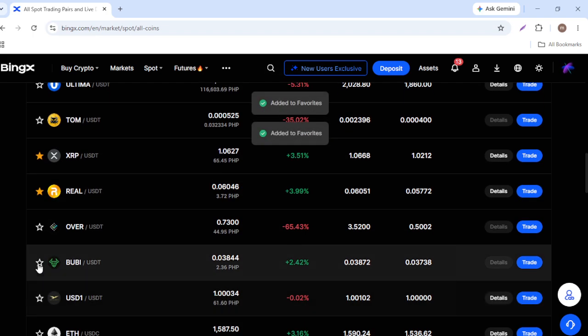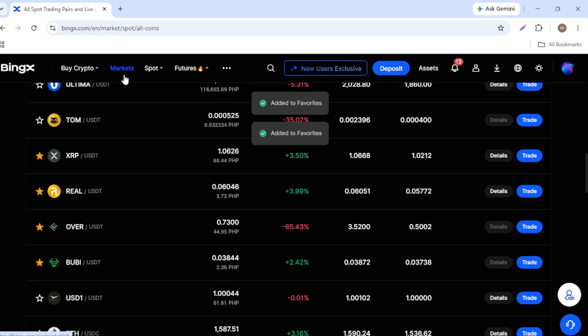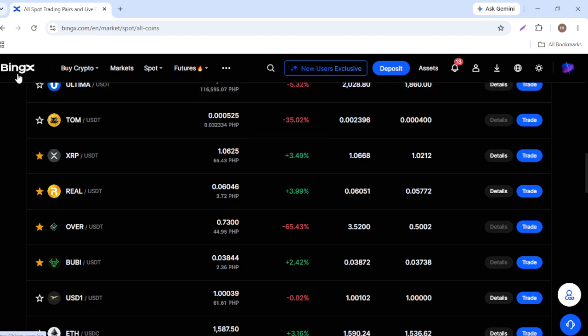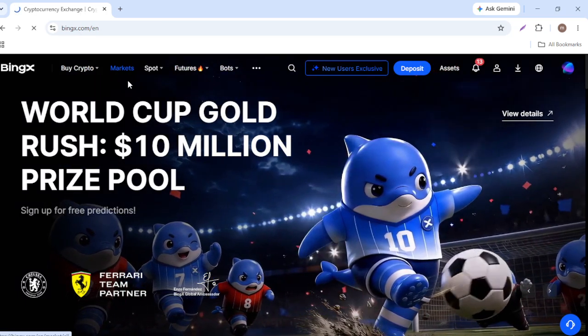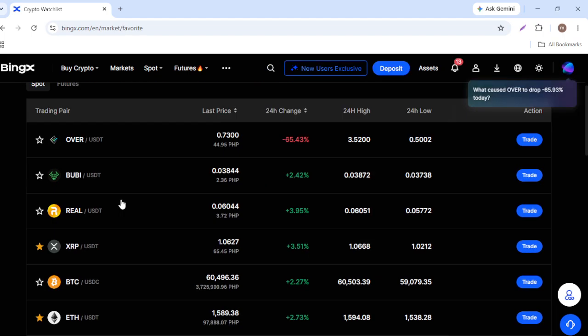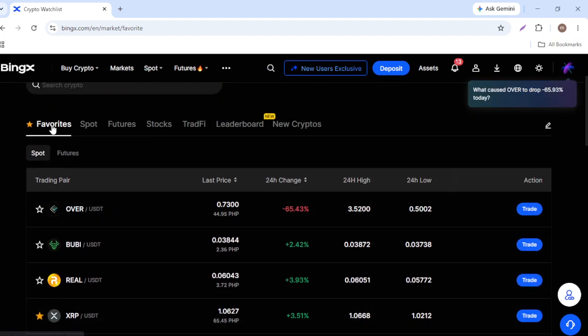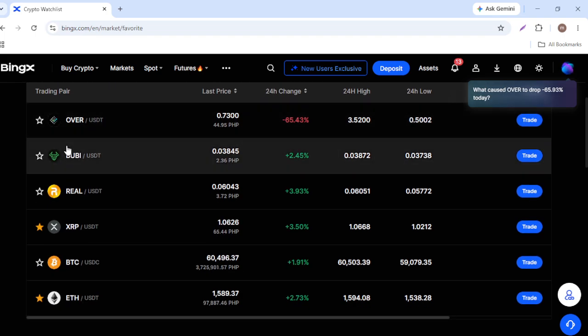To view your saved coins, go back to the Markets page and open the Favorites tab or tap the star icon. Here you'll find all the trading pairs you've added. It's a quick and easy feature that helps you access your favorite trading pairs without searching every time. And that's how to add coins to favorites on BingX.